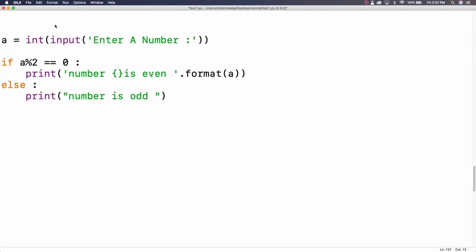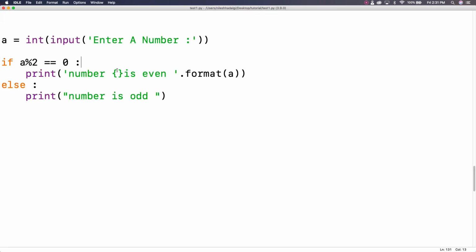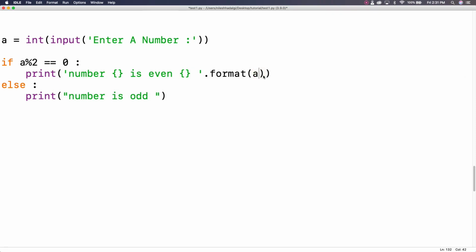So this is how it works. Let me run, and if I type 12, you can see number 12 is even, so this particular curly brace is replaced with the value of a. And if I want to show another value here, I can create another curly brace, and then print once again the same name.